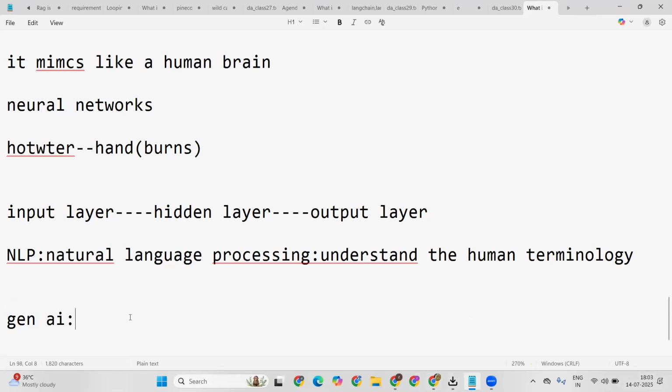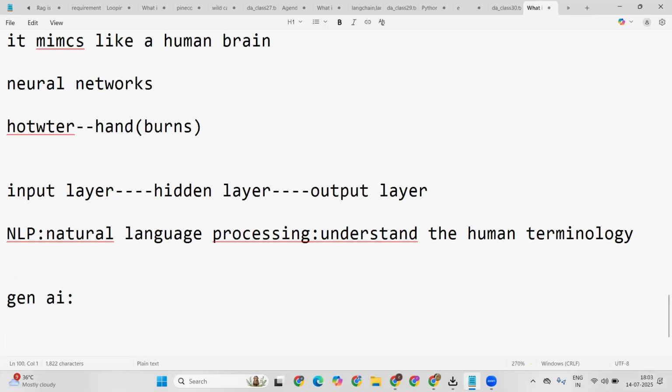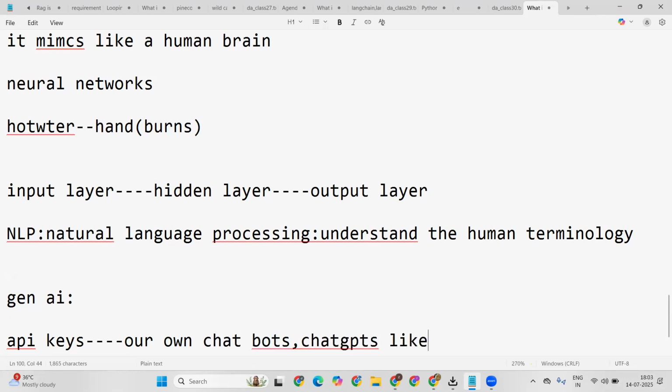Already we have seen the different models like GPT and all those things. By using the API keys of these different models, we can build our own chatbots, or our own ChatGPT-like models. That is nothing but development.